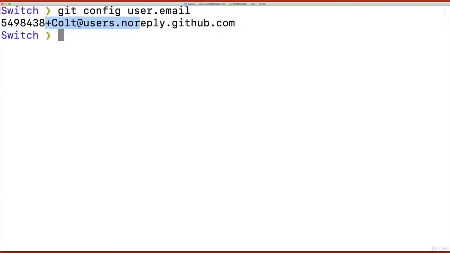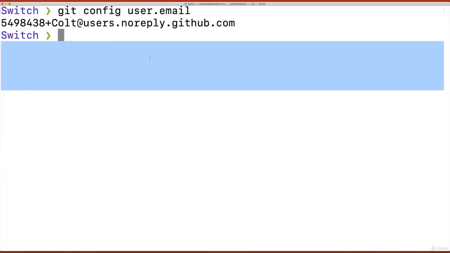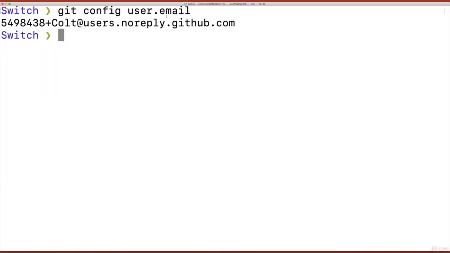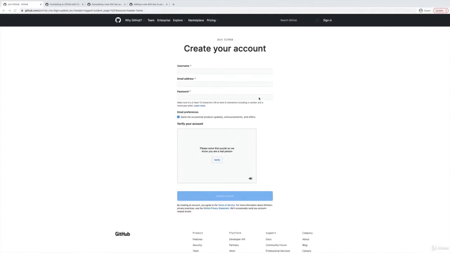I use this weird no reply email just so that I'm not publicly blasting my email address in every Git commit or in every video I do using Git, but it works best if whatever your account email is also set up locally in your Git config, and that just helps GitHub know who you are. When you push up code, it knows to use your profile and your image and sort of track your work.